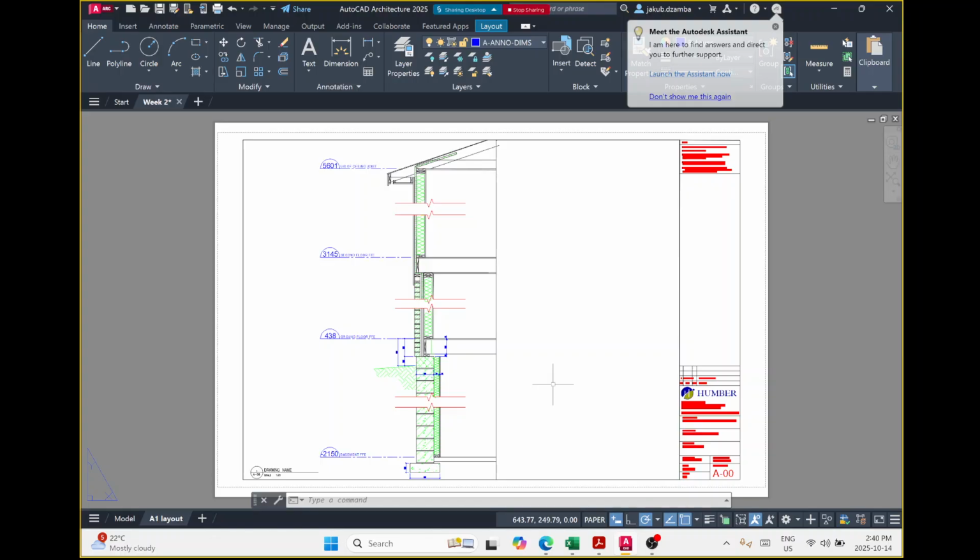You can see I moved my whole drawing off the page, and now because it's centered, it's back in place. So the changes we made are saved.